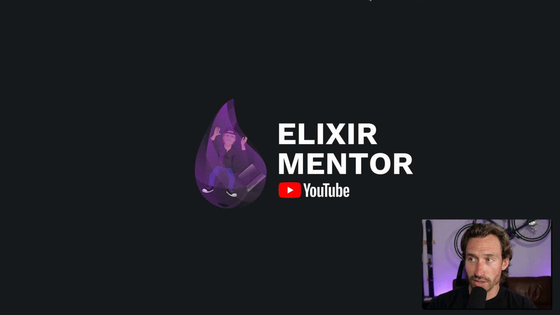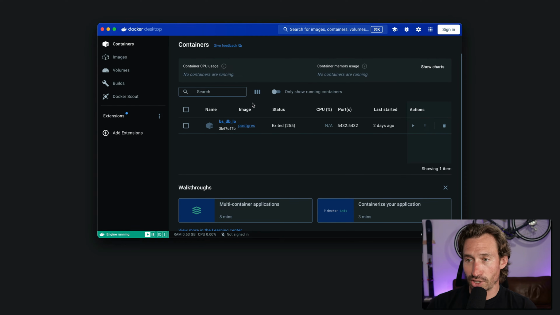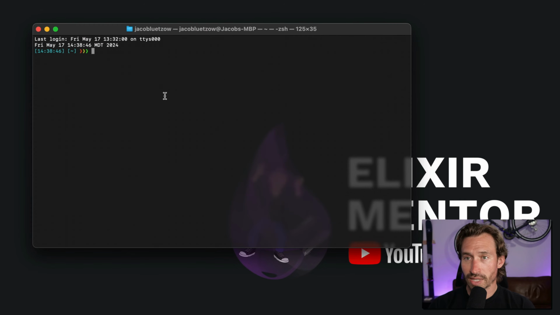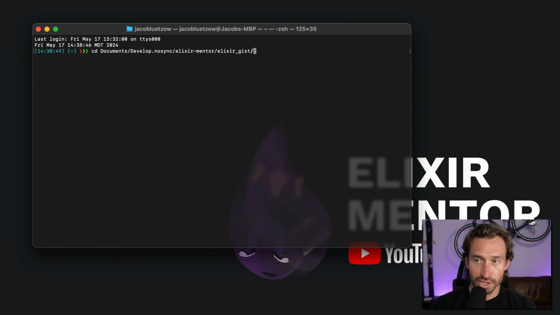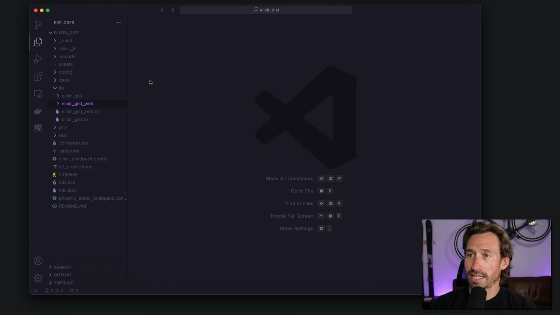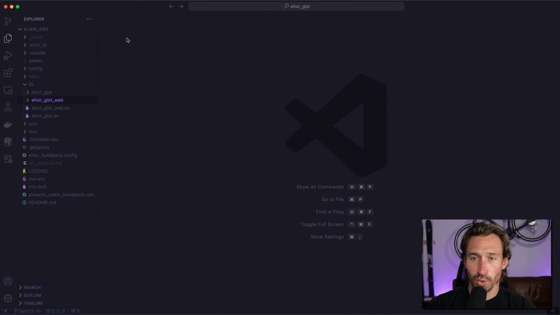Let's first open up our Docker and just make sure our database is running. If yours isn't, mine is not, let's go ahead and just start that. And then let's pull open our terminal. I'm going to cd to my project. Mine is in Documents, Development, Elixir Mentor, and Elixir Gist. And then if we open up VS Code with code space dot, that will get our project open. I'm going to close the menu here and make this full screen.